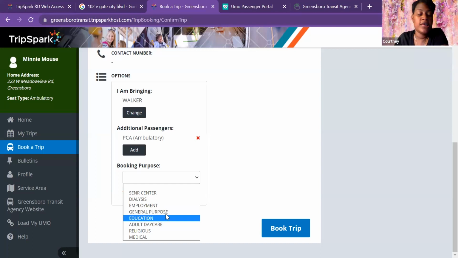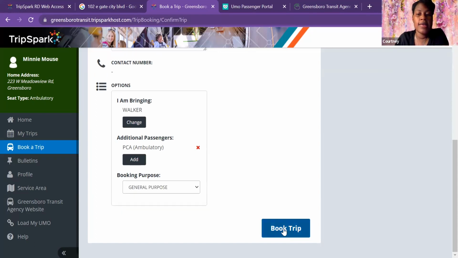We're just going from the depot to Barnes and Noble, so that's considered a general purpose trip unless I work at Barnes and Noble, then of course that would be considered an employment trip. But we're just going to read some books, so I am taking a general purpose trip. Now I want to book my trip. So we're going to book a trip.